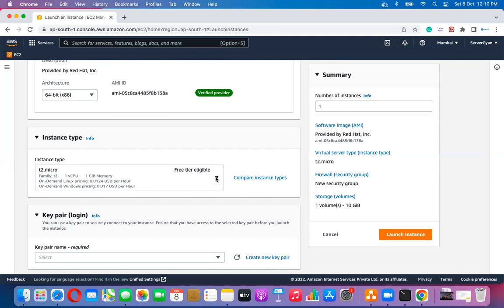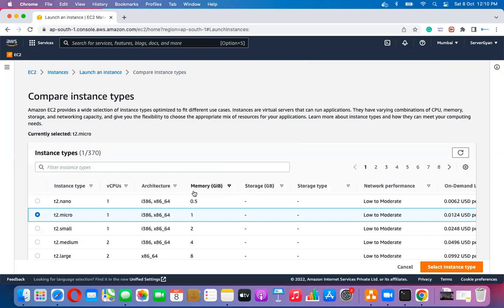If you see in the drop down list here. And what about the storage? Up to 30 GB of storage is free for a T2 micro instance. That will be for free. Beyond that, it will be chargeable.